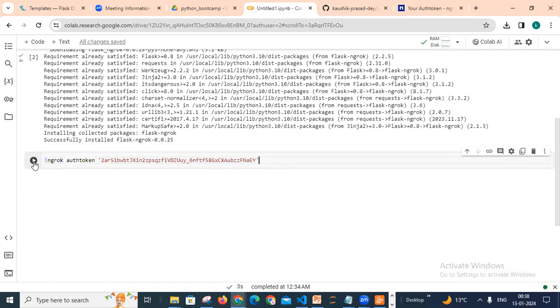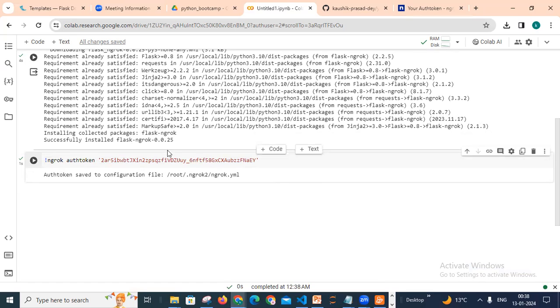And now you're going to run. You can see our auth token is saved to the configuration file. By default, the auth token is saved in the ngrok.yml. In that YAML file, that authentication token is saved, so Google Colab is able to communicate with that Ngrok.